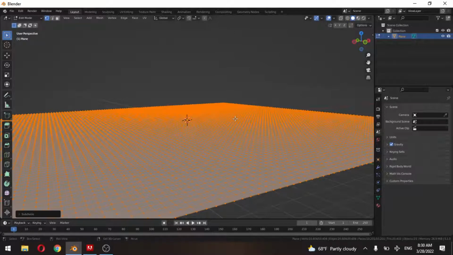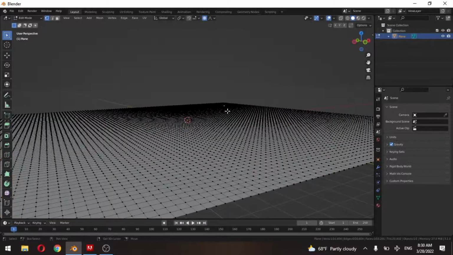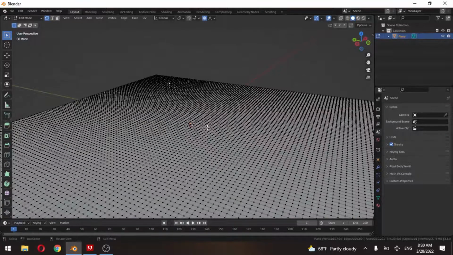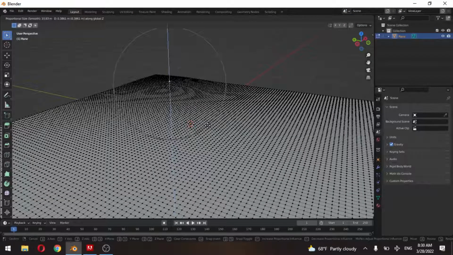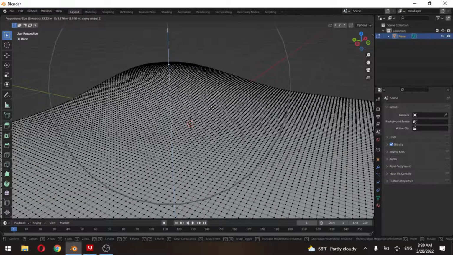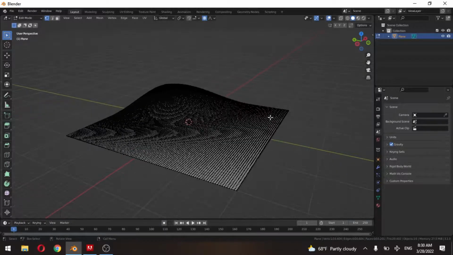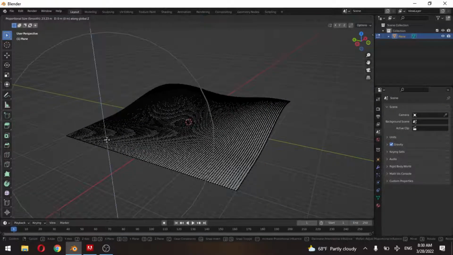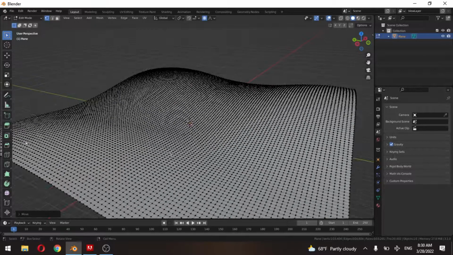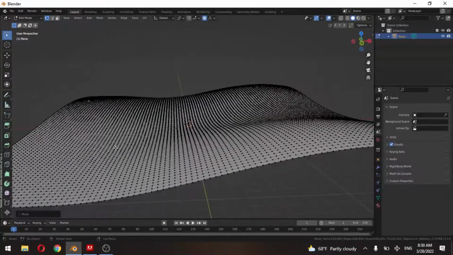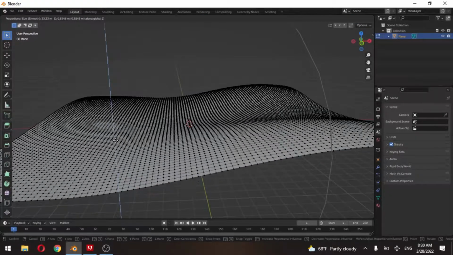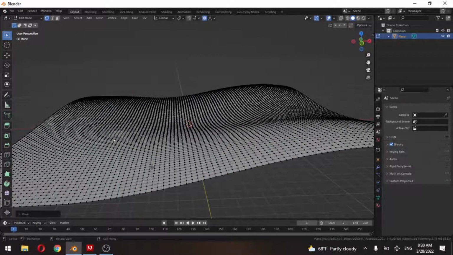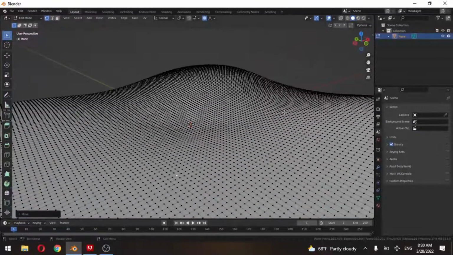After we did that, we are making something like a landscape. So turn on proportional editing, then click on one vertex, then grab it on the z-axis. You can increase the proportion, just play around with it until you get that landscape shape. After we did that, we have finished our landscape here.